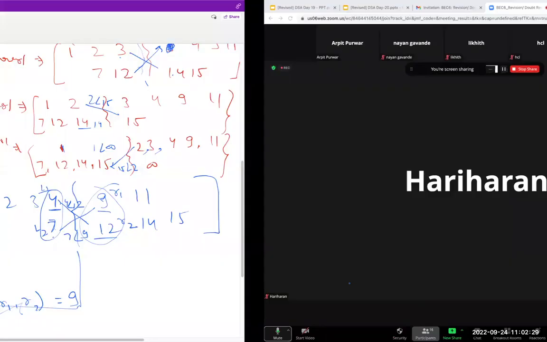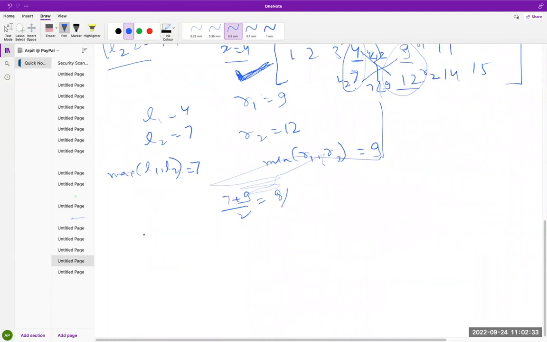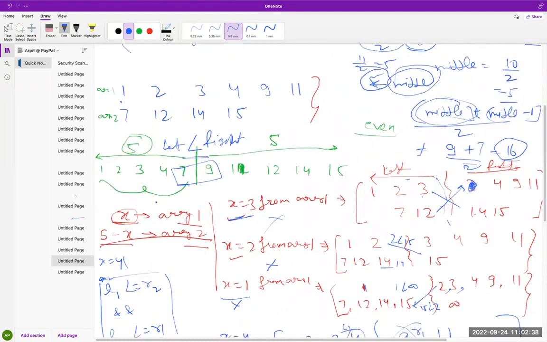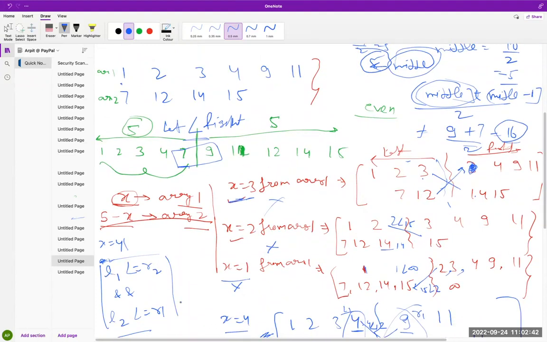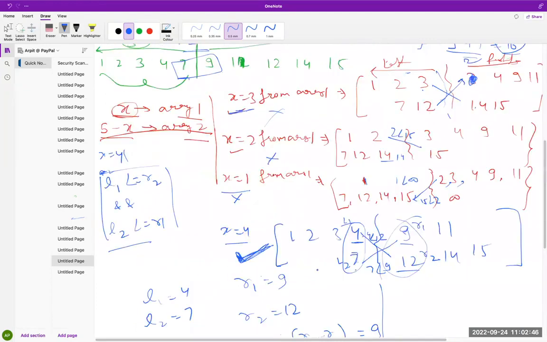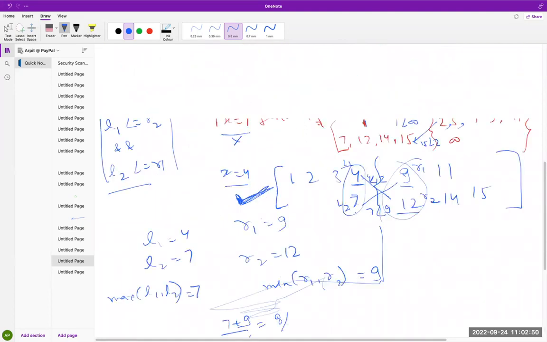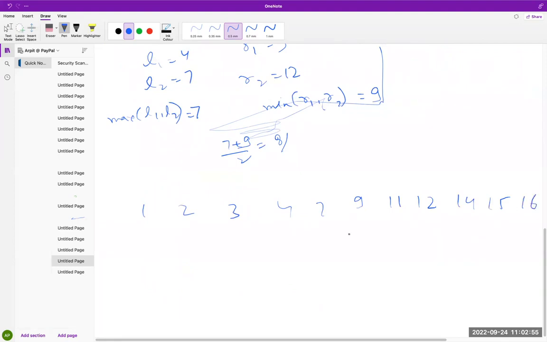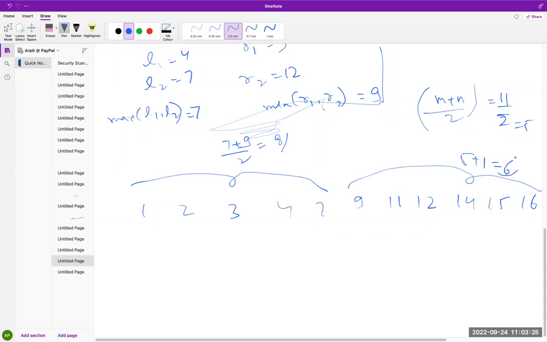So let's see, we have one more scenario left, which is the odd scenario. If our length is odd, let's take the same example: 1 2 3 4 7 9 11 12 14 15, and we can take 16 also. This is our array, which has 11 elements, which is odd. But in this scenario we will again divide our array by (m plus n) divided by 2, which gives us 5. So there would be one extra element on the right side, because on the right side it is 6, but we will try to generate only the 5-element array.